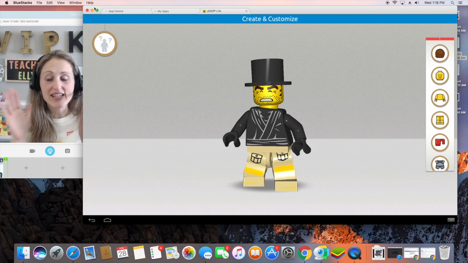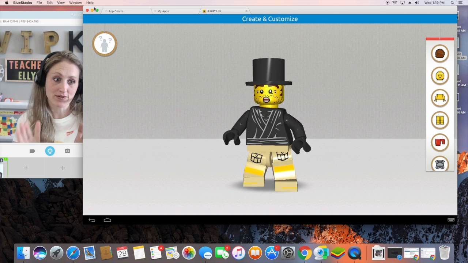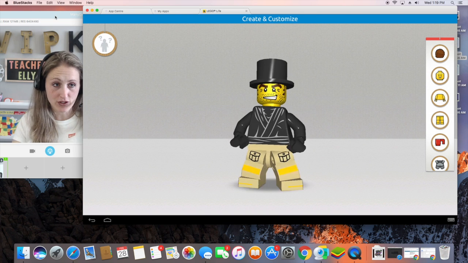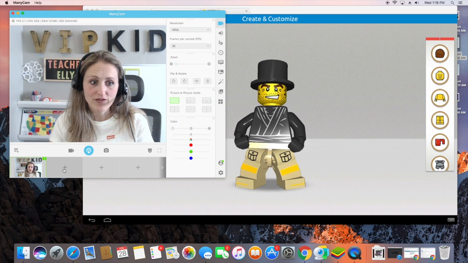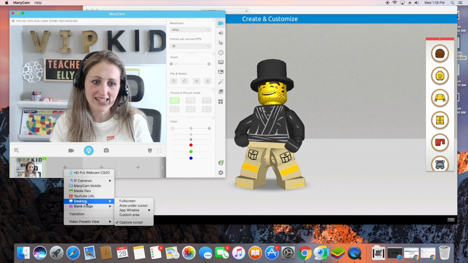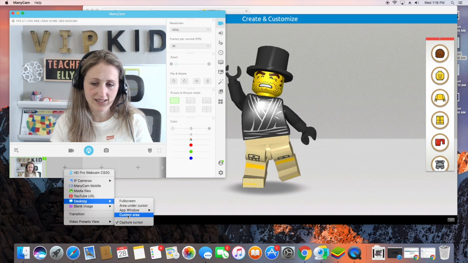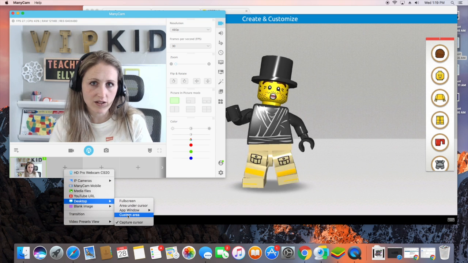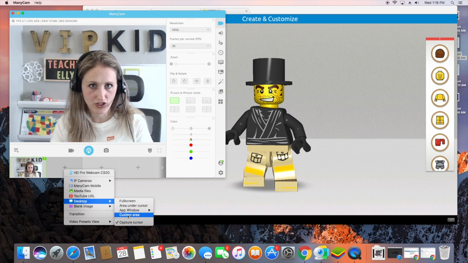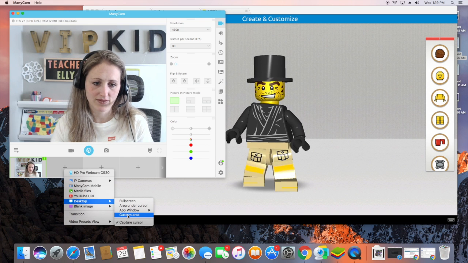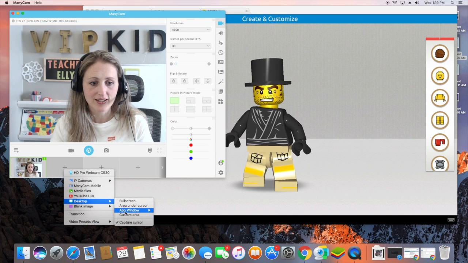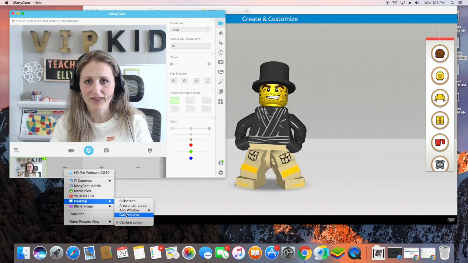Okay, now this is the point where I would set up my reward screen in ManyCam. So I'll show you how to do that. I create a new video feed and I select desktop and I select custom area. Again, this gets a little weird with my computer. I'm not sure why. It could be because it just crashed on me. Huge bummer. But we'll see how it goes.